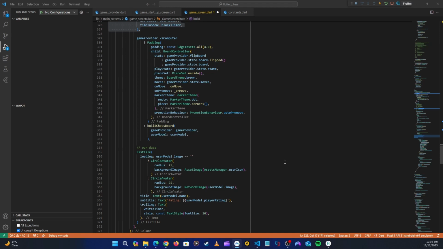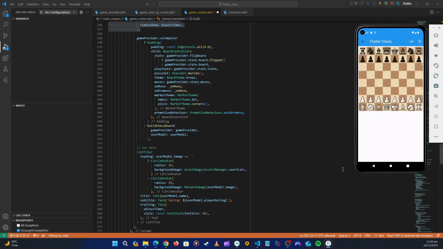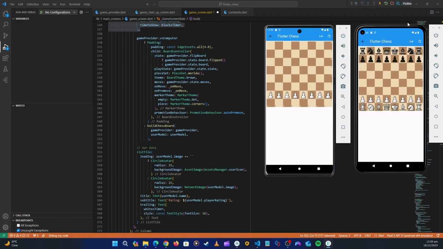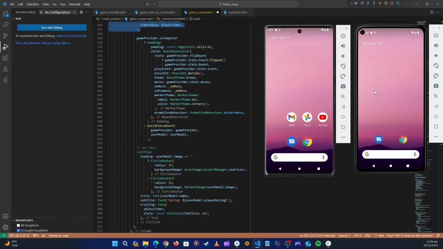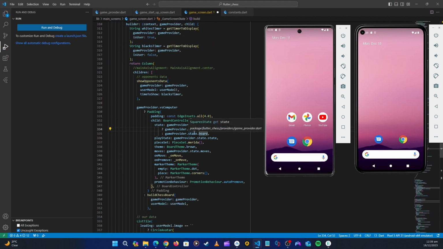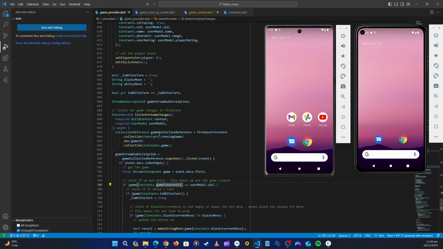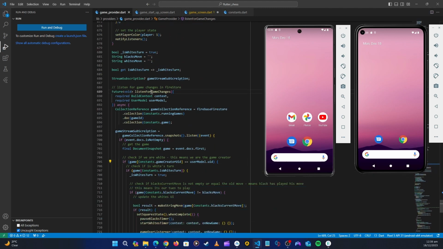So in the last video we tested our application and it was stuck before it gets anywhere. So I've just tried it again and it got stuck. So I've gone through the code and I've seen where the problem is. So let's fix that. So back in our game provider, the method that we have just created, this listen for game changes.